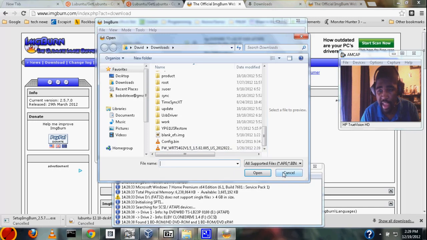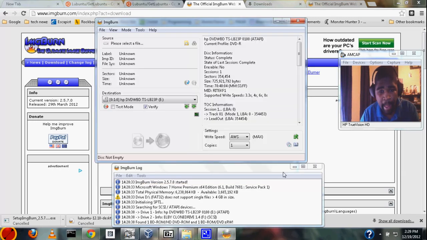I already downloaded it and wrote it to a disk, so once you do that, all you have to do is click this one button right here, which will be highlighted once it detects that there's a blank CD in your drive. I've already run it, so it's not going to show up for me.